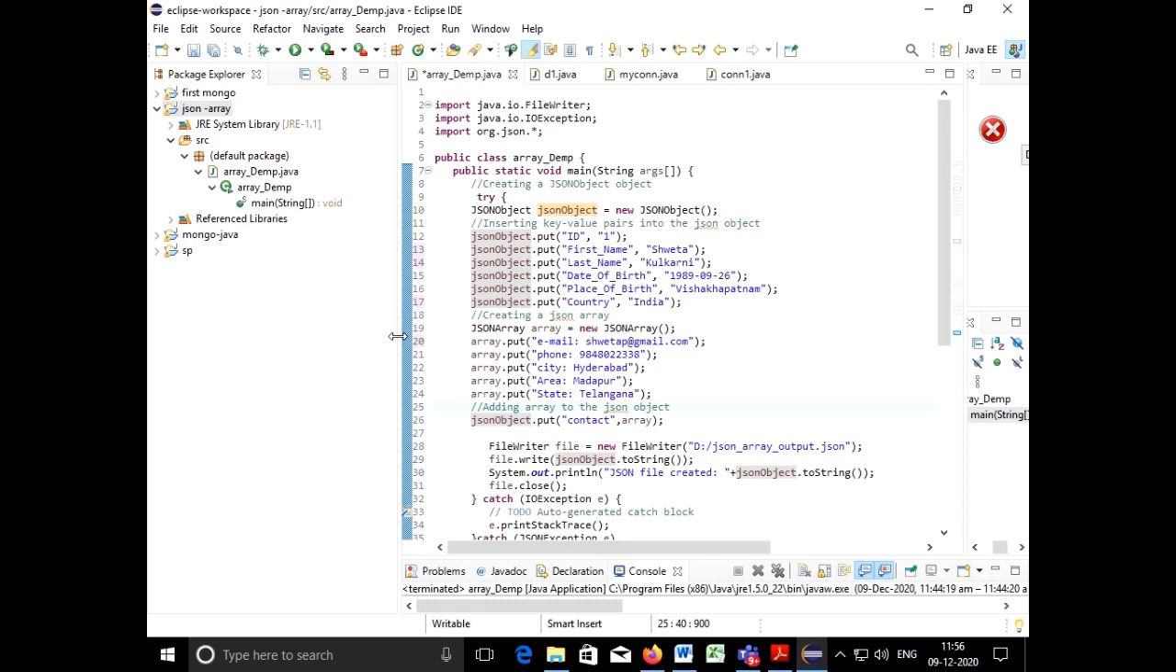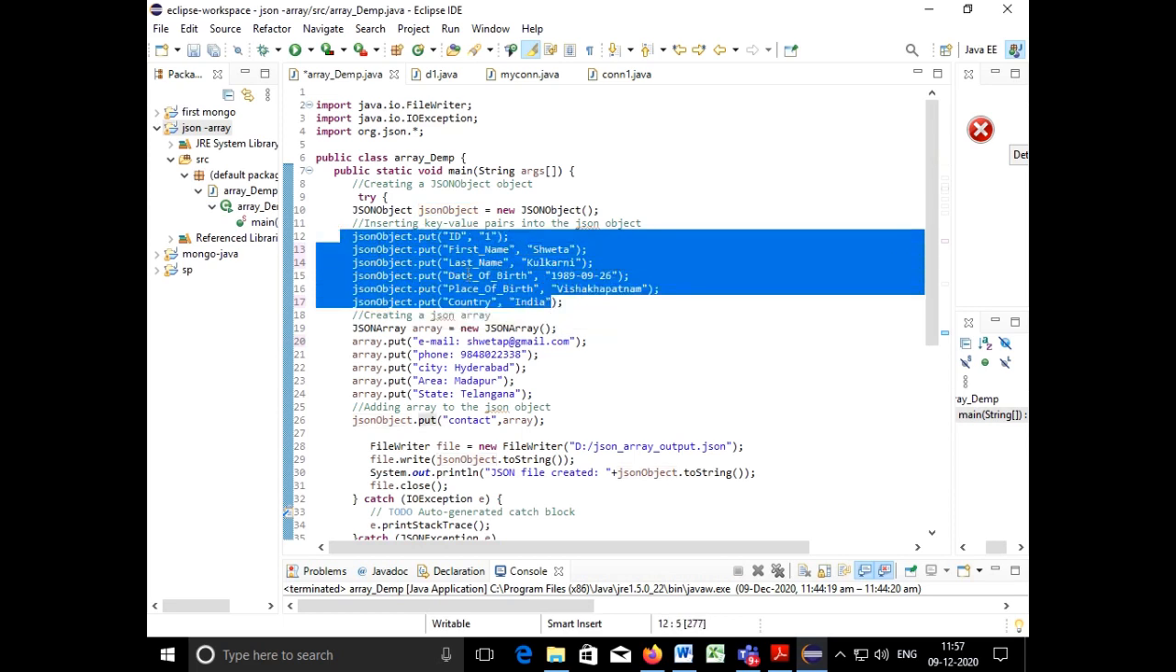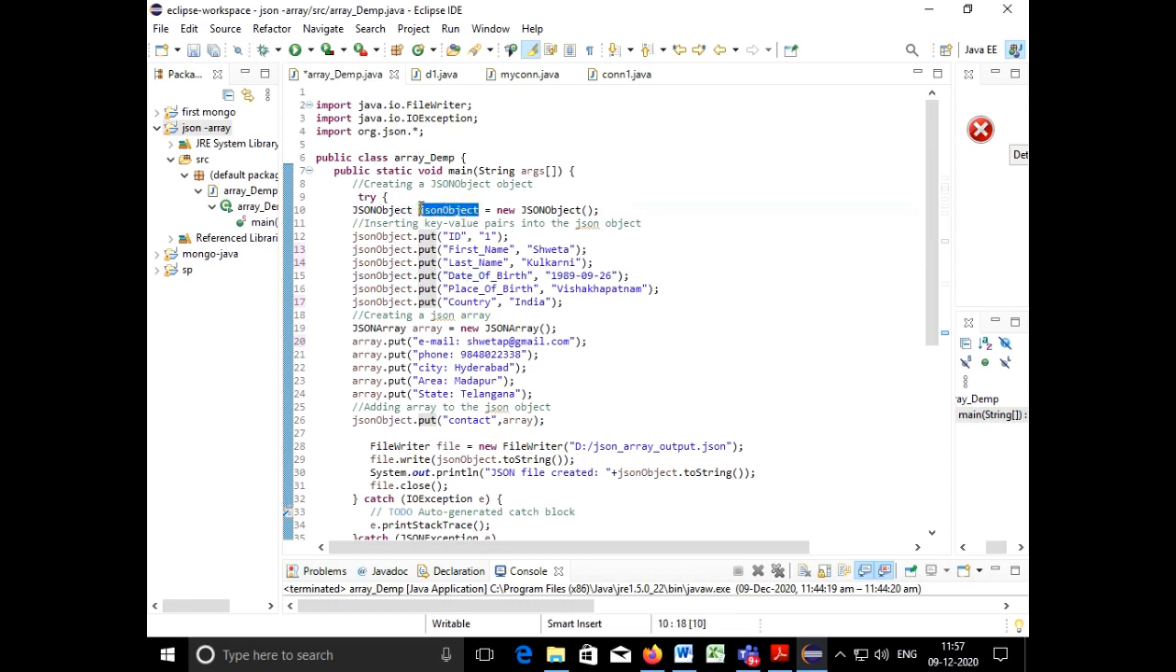Once you have added that successfully, you can see here you can use this JSON object and put method. This is required for encoding. You are initializing these values, key value pairs, with this particular JSON object. And here I have created another object array, which is a JSON array type, where I can encode these values: email, phone number, city, area, and state. These are key value pairs which are added.